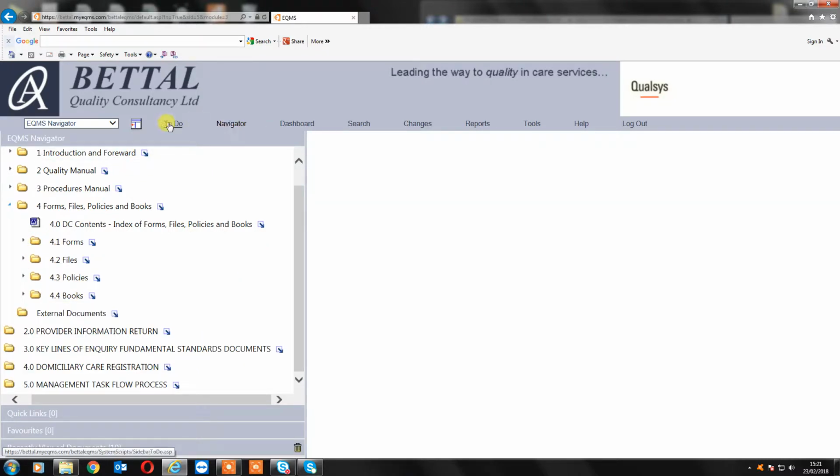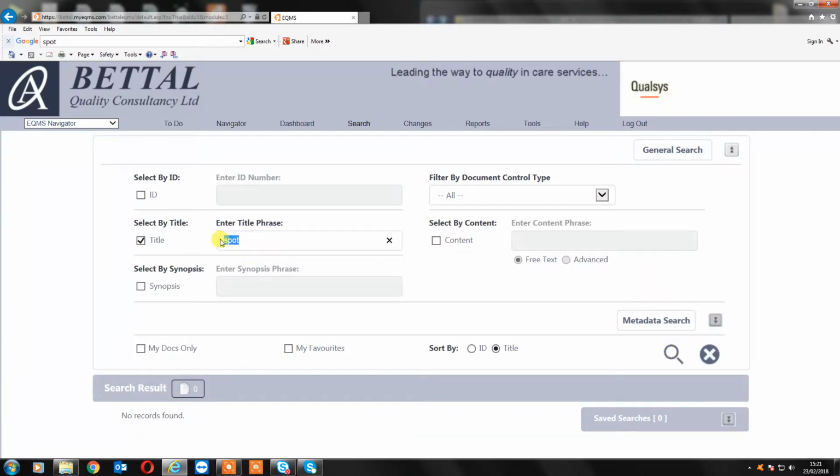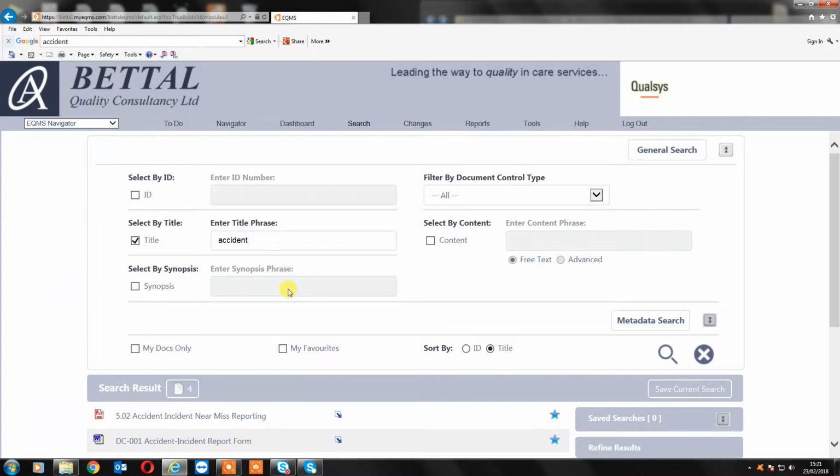Also, if we go along the top here, we've got to do, navigator, dashboard and search. So if I go into search now and type in accident, because we know that there's a procedure or an accident in the system, what this is doing is picking this keyword up in the title of a document. So anything with that word in the title of a policy or a procedure and a form, that will appear down the bottom left here when I press this little magnifying icon.